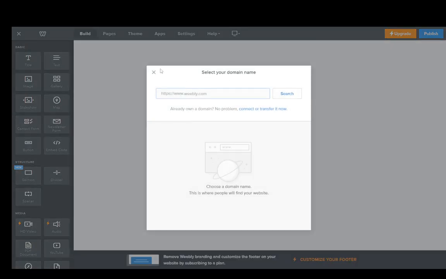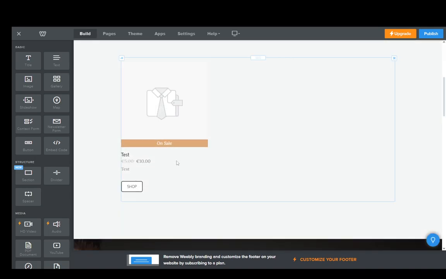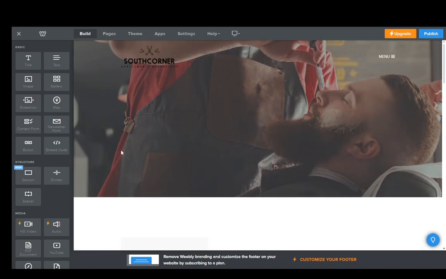And once we're here, we're going to scroll down until we see our items or products section. And once I do, there we go. It's been changed to 10 euros instead of $10. And that is basically all there is to it.